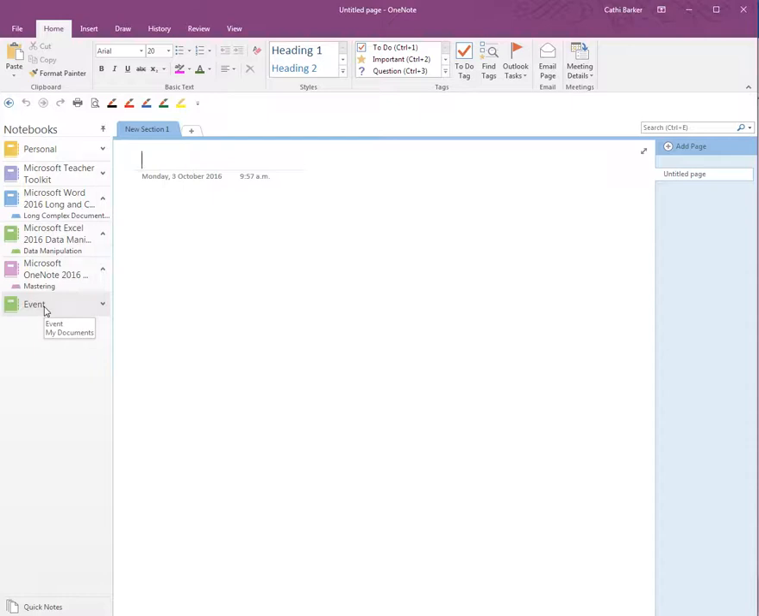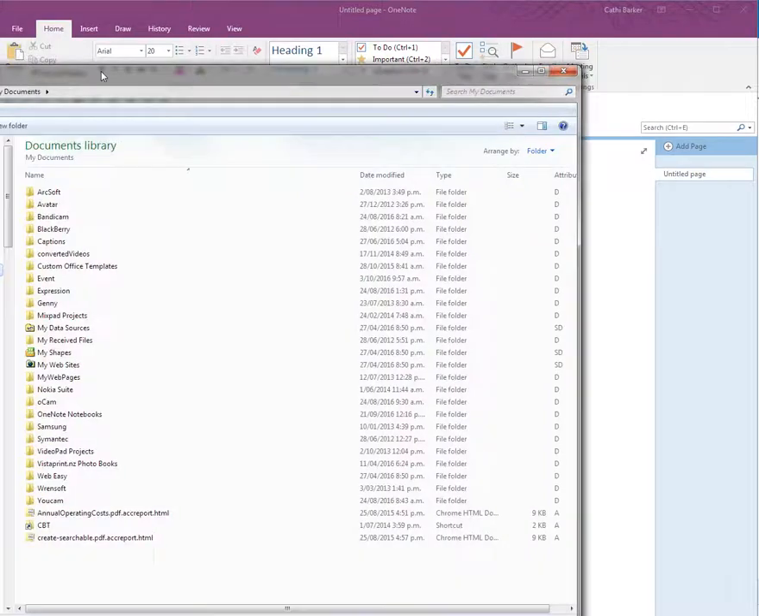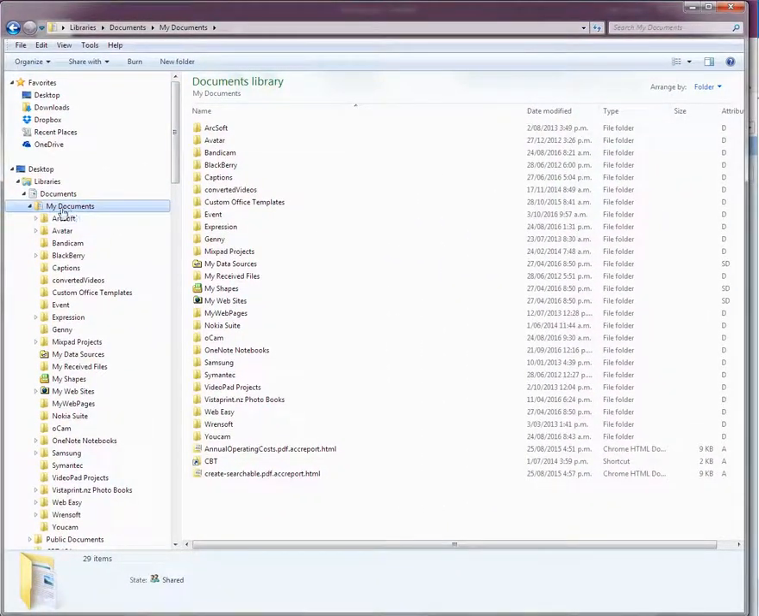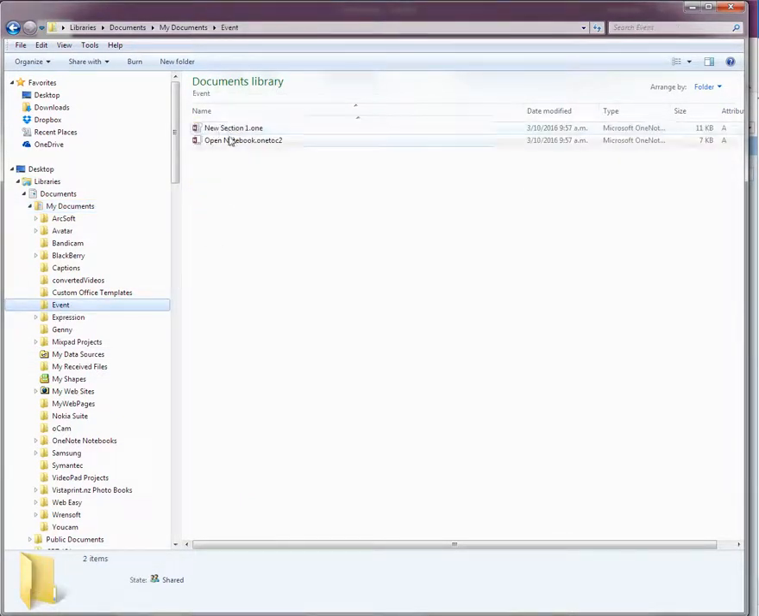So anyway, we've created a new notebook called event.one, and it's in My Documents. Now let me just show you what that actually means. I'm just going to bring My Documents across and into view. What that means is in My Documents I now have a folder called Event, and if I click it, there's actually two files by default in there. So a notebook is actually a folder. Event.one is actually a folder called Event, which contains two files.